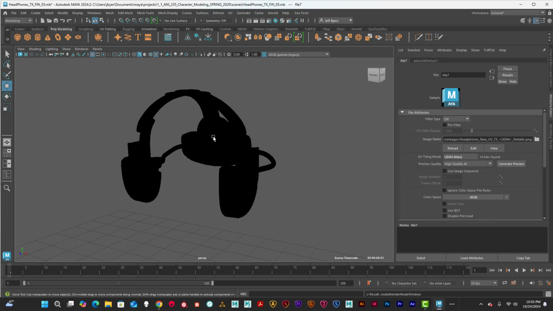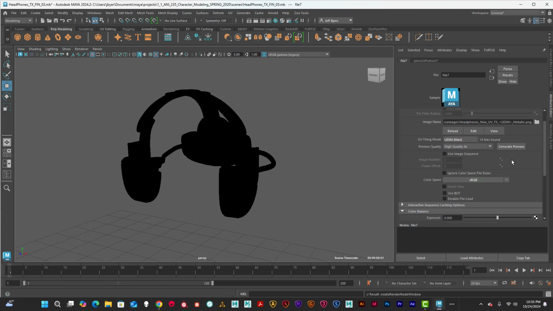Now it looks like nothing's happened because the color space for a metallic map has to be raw. So click on that and go to raw.